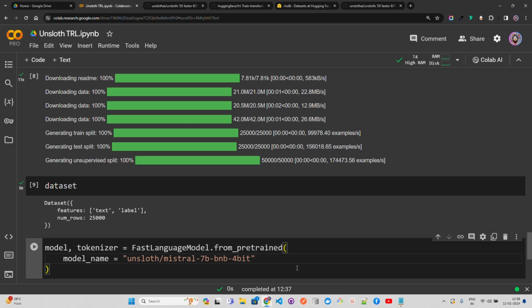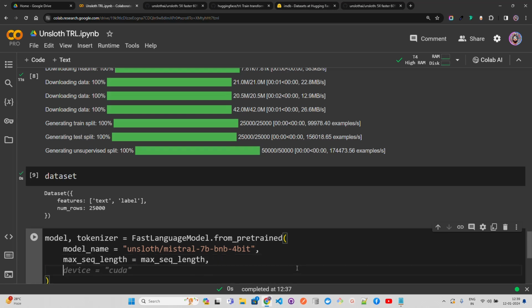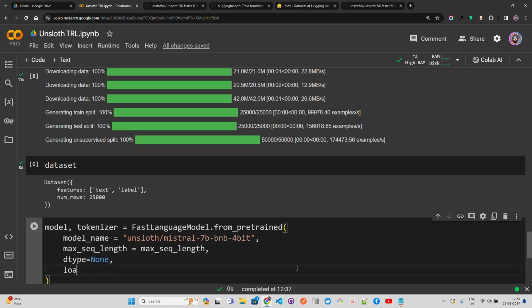It supports Llama also. You can also get it with Llama as well if you want. Then max sequence length equals max sequence length, and then you have dtype. So let's keep it None. Make sure you keep dtype None here, and then you keep load in 4-bit true. Load in 4-bit also automatically helps you fine-tune with QLoRA. Load in 4-bit equals true.